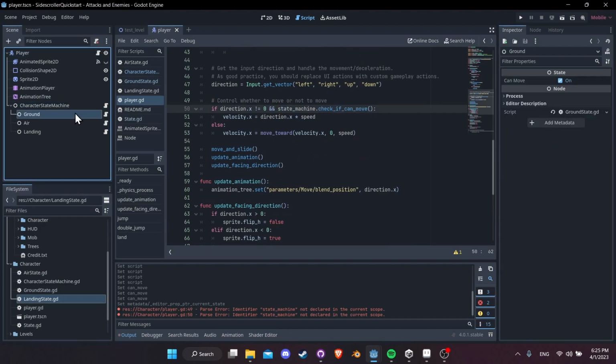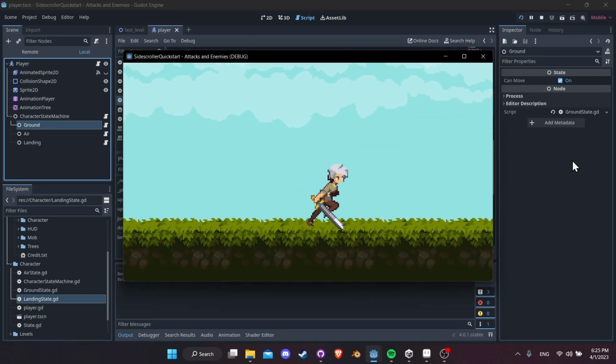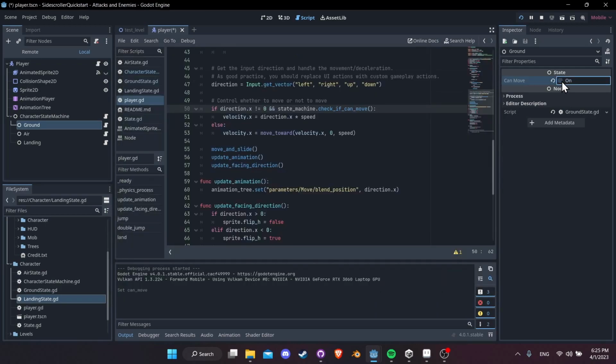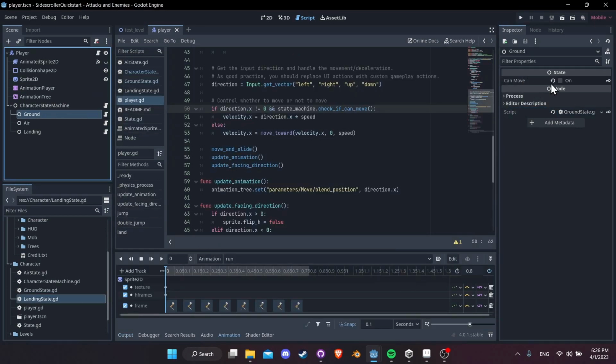So let's click on ground, and we'll verify that can move is checked. Let's hit play and test it out. So if we move left and right, we can test and see that we can still move. And for right now, I'll toggle can move off. Let's go back and take a look here. And you can see all of a sudden with can move off, our character can't move at all. The animations still play, of course, because the animation logic is separate from the movement logic. But we have stopped our character from being able to move. Okay, so I'm going to revert can move to true since our character should be able to move.